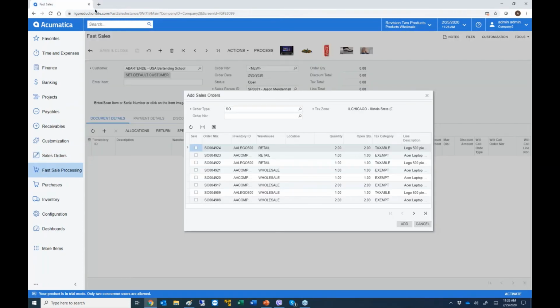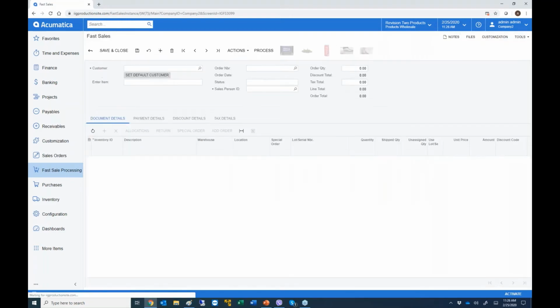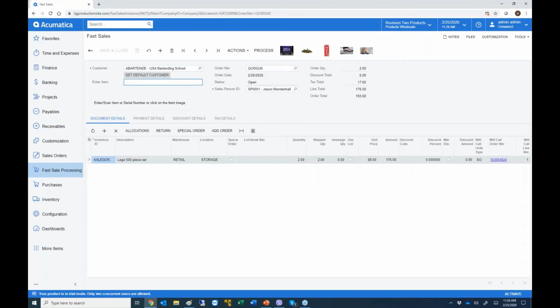So I'm going to come in here and I'm going to select that. And I'm going to say add. And notice you could even add multiple orders. Now, we do check things to make sure sales tax is a proper one and all of that. And the nice thing about it is you can continue and just sell other items to this customer.